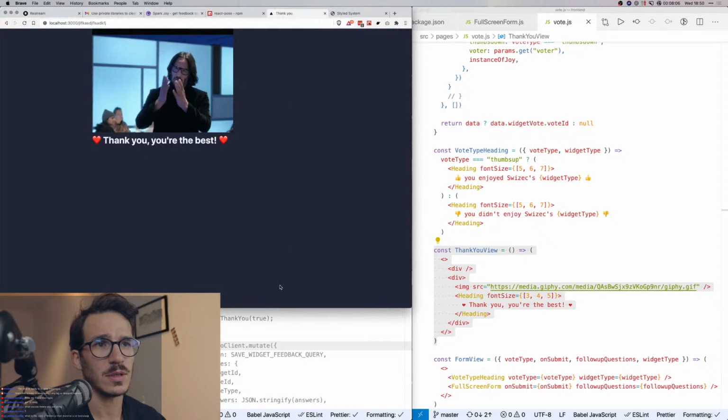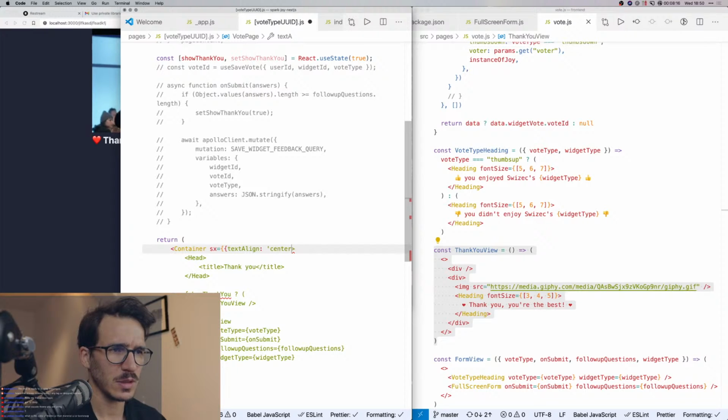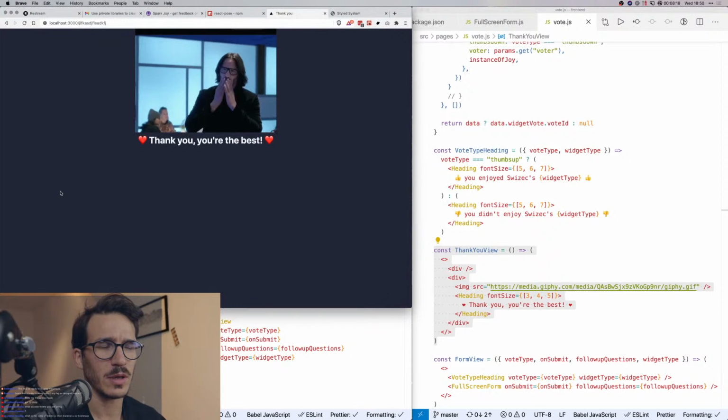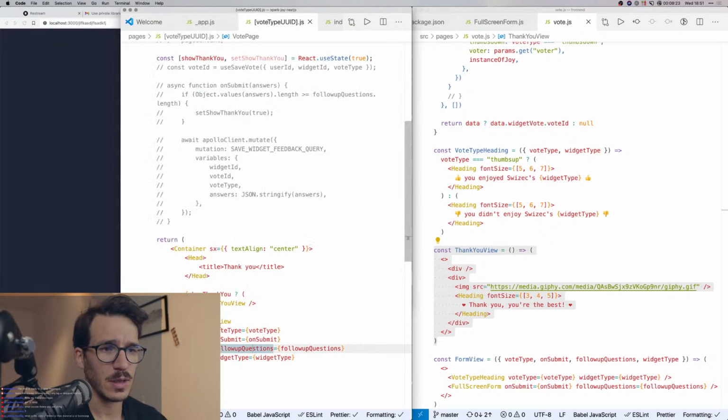Let's center this on the page to make it nicer. So we're gonna say sx equals textAlign, I think, center, and that should make everything centered. Great. So we now have thank you, you're the best. Next part is making the actual form view.